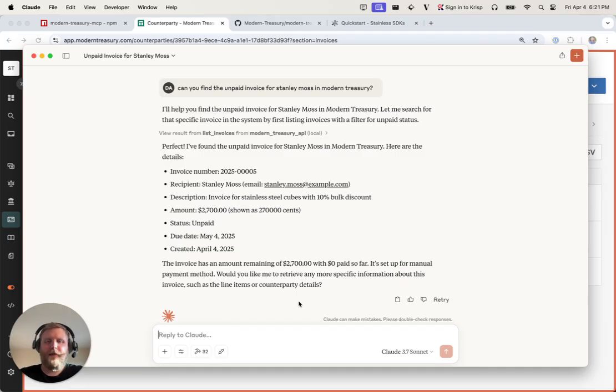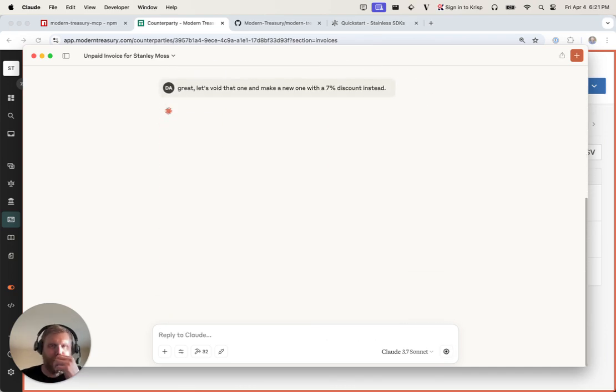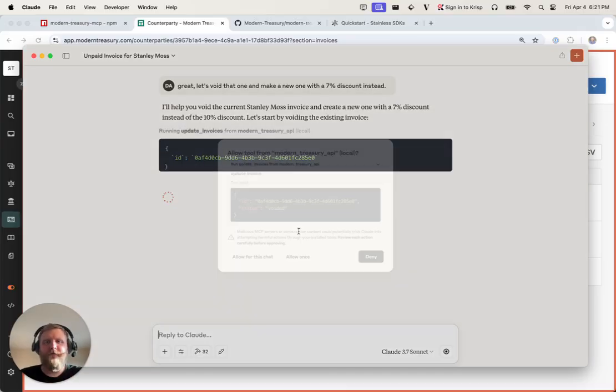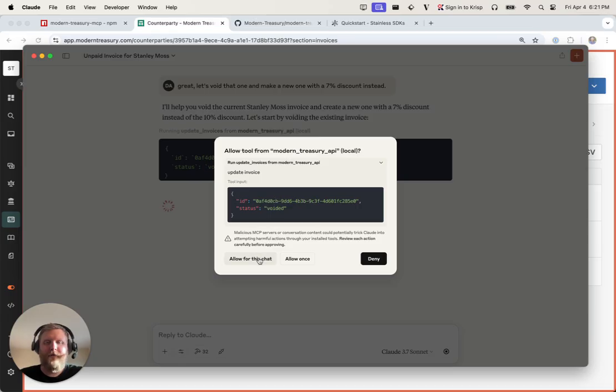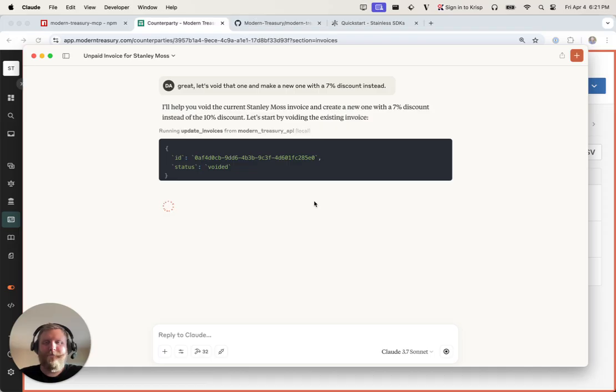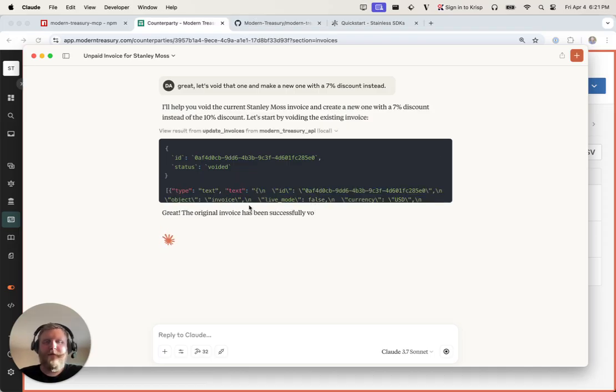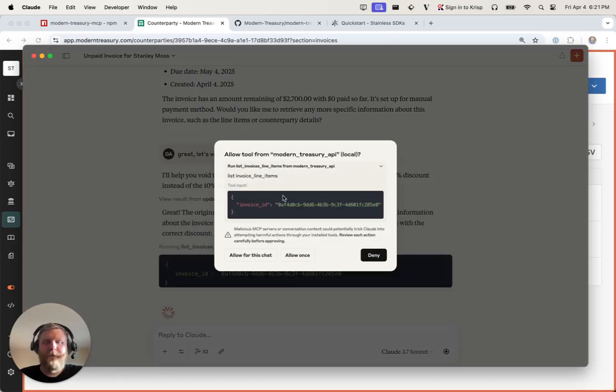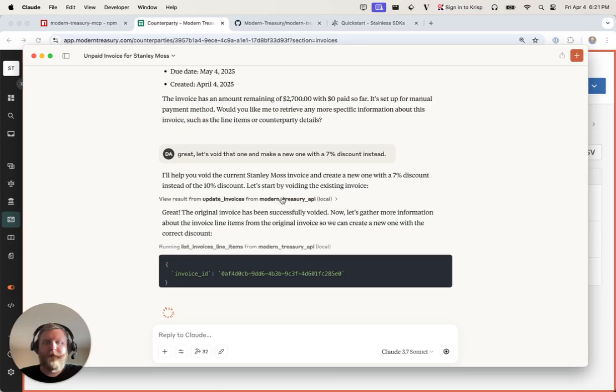Let's say, great, let's void that one and make a new one with a 7% discount instead. It's going to know what that information is, and it's going to void this first one. So let's go ahead and allow this. We don't necessarily want to allow voiding to happen at any point, so let's just allow it this once. It's going to void the original, and now we're going to create a new one. So let's allow this tool to get called.